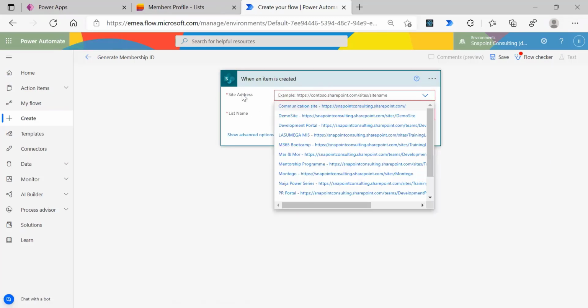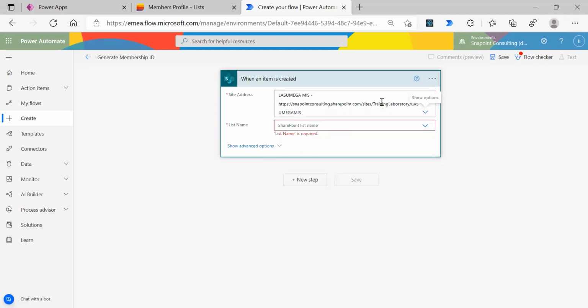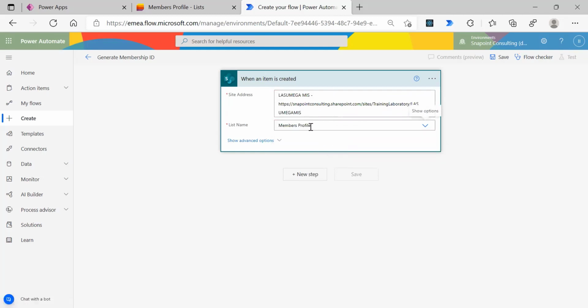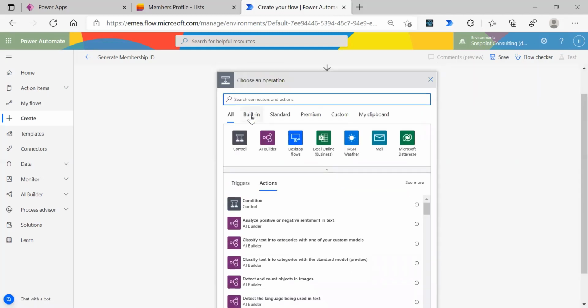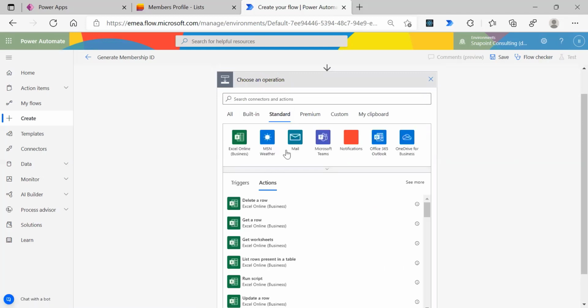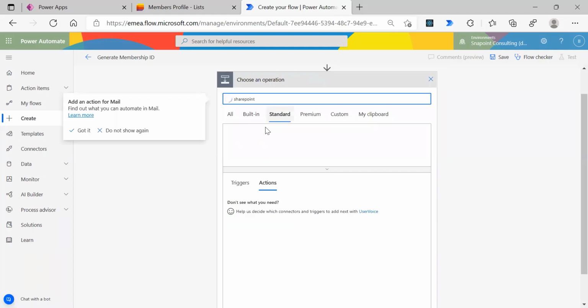So it will ask me for the name of my site address, which is LASUMEGA MIS, okay? Once I select that, I'll go to where my list is, which is members profile, okay? I'll select it. So I'll add a new step. That new step, what does it do? So like I said earlier, you see different steps that we can add. You see, this is Excel, this is mail, this is Microsoft Teams, this is Office 365 Outlook. But what we want to do is around SharePoint. So I can actually say SharePoint, okay?